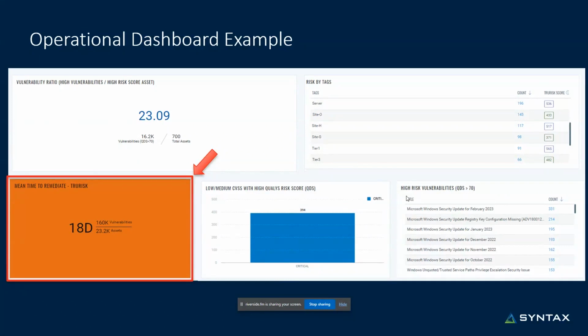So it's very nice to have something that tells you, hey, your mean time to remediate is super low, like the one here, which is 18 days, or is it something around months or maybe years? This is a long-term metric that could indicate if you're doing a good job or a bad job at remediation.